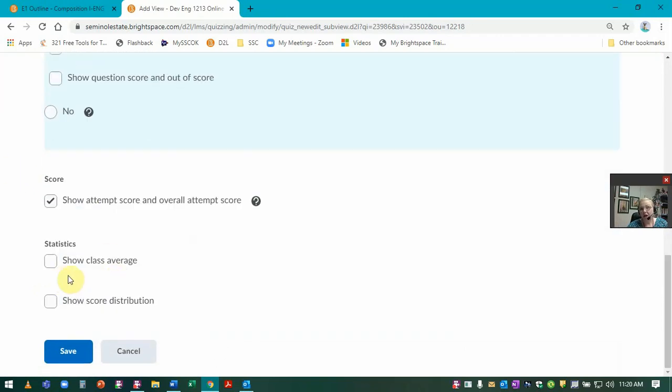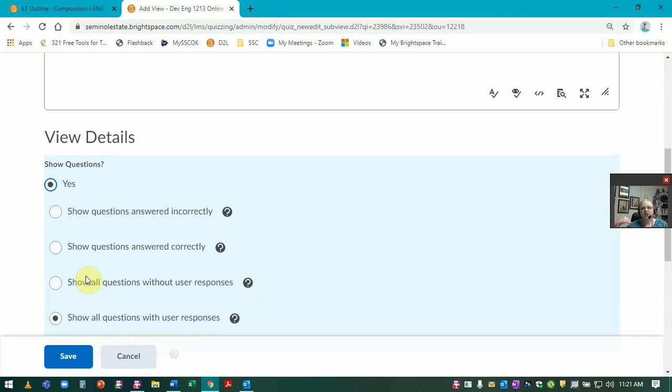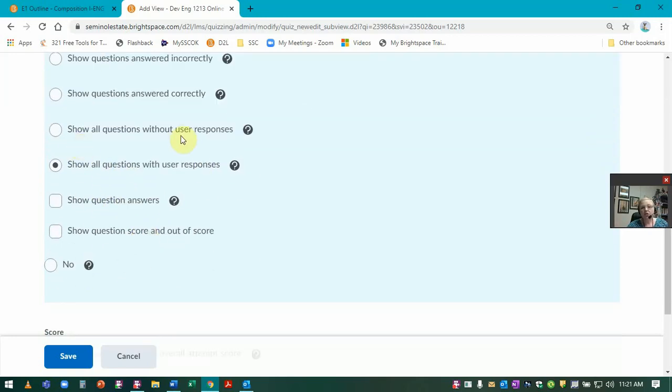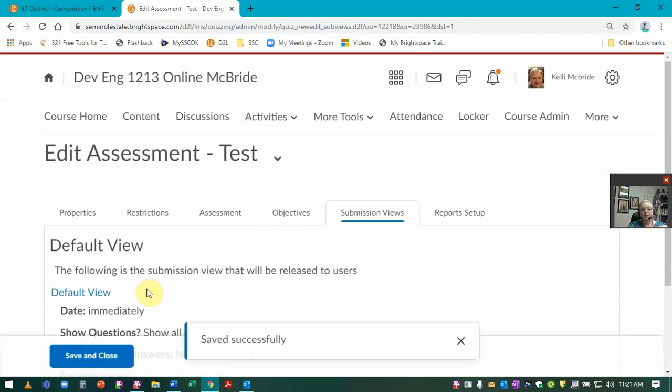I think the default is no, so that when a student takes the quiz, they're just going to get feedback that they actually submitted it. But if you want students to be able to see, maybe like this one, show the questions they answered incorrectly or correctly, show the questions without user responses, or this one would show the questions with the user responses, right? So they'd actually get to see what they answered, and if they answered it correctly, there'll be a red X. And then there'll be a green dot by the right thing, right? If I hit show question answers, right? So I'm just going to say show all questions without user responses, and I'm going to save that. And now that's my default view.